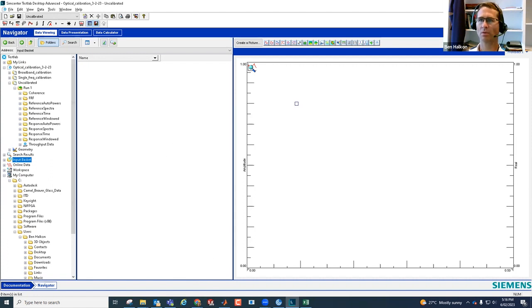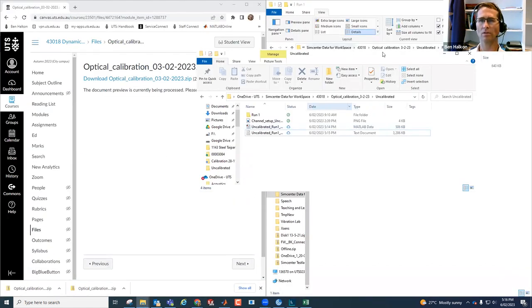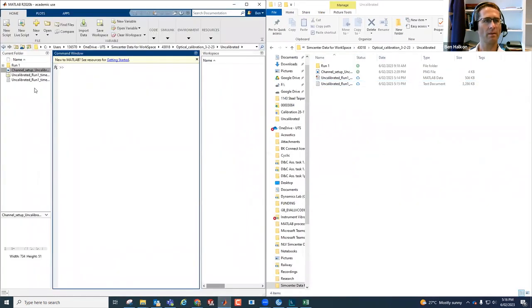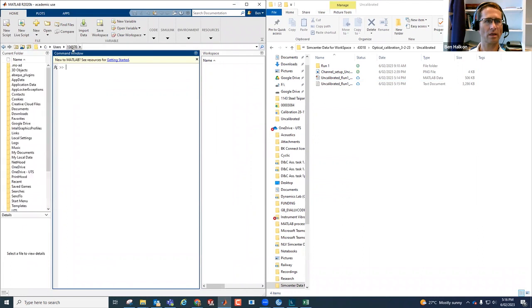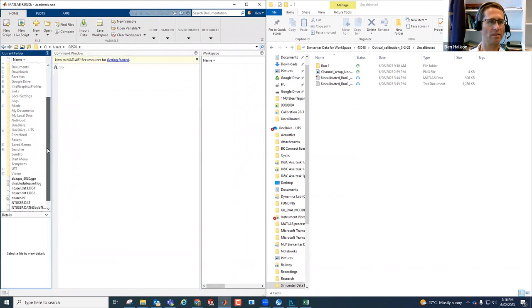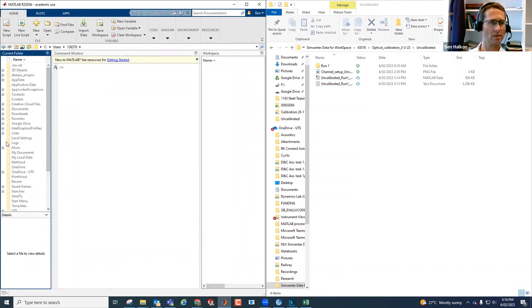So those are the data exported. Let's have a look at how we can make use of those data in some other applications. So we'll open MATLAB, and here you can see I've similarly navigated through the Windows folder structure to the folder where I saved it.